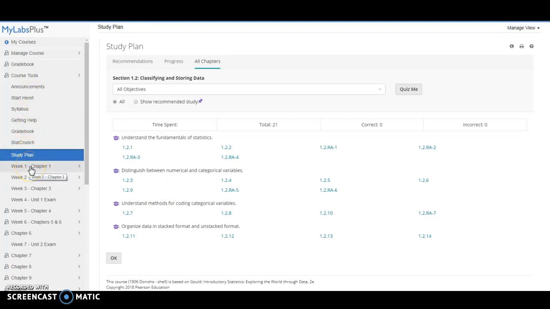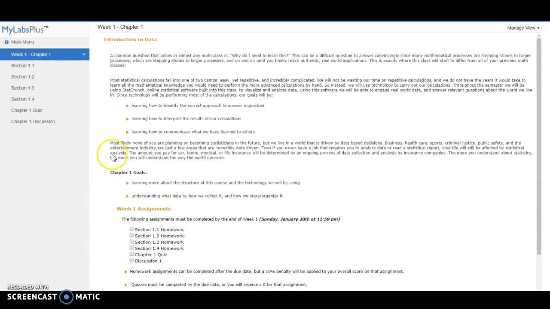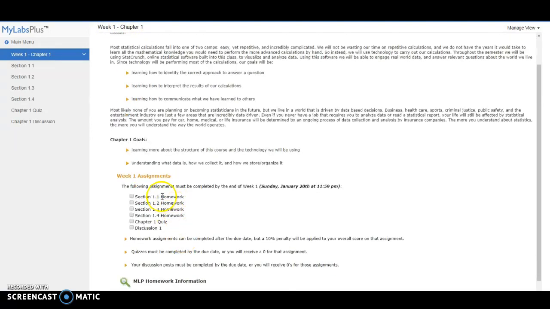Now when you actually work through your work, though, you're going to see that I've got them labeled week by week. So for week 1, we'll click on week 1. There is an introduction on what week 1 covers, what our chapter 1 goals are. For week 1, we are covering chapter 1. And there is a list of all of the assignments. So you want to make sure that you click off that you actually do every single one of these assignments by the end of week 1 in order to get full credit.